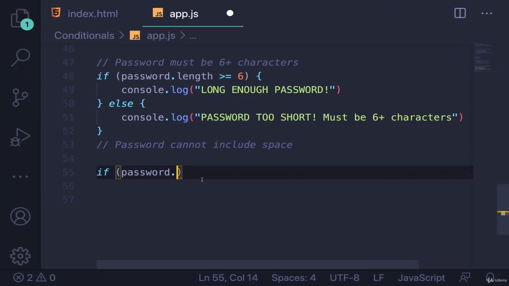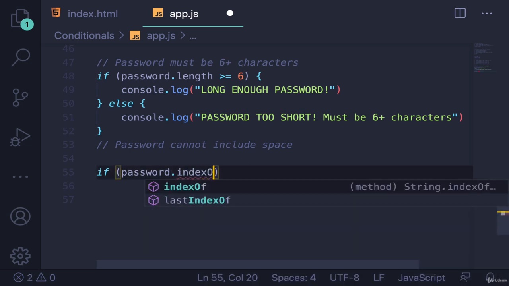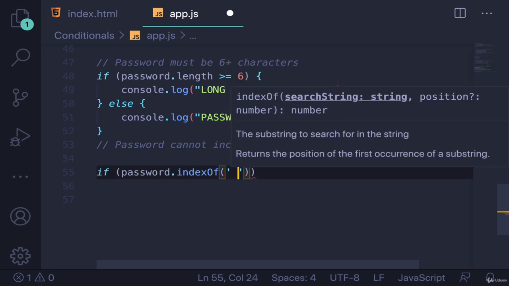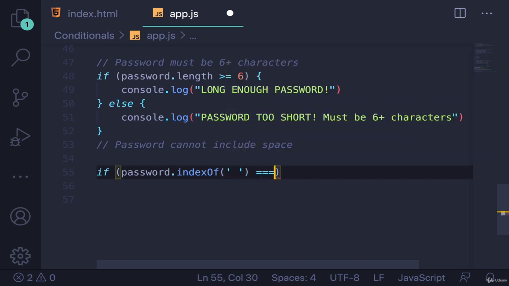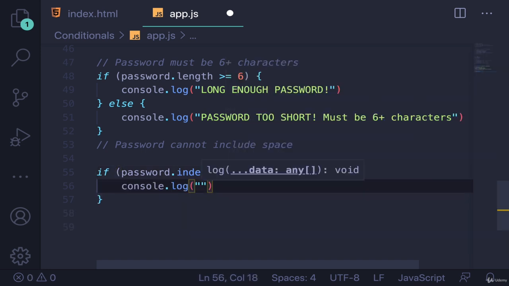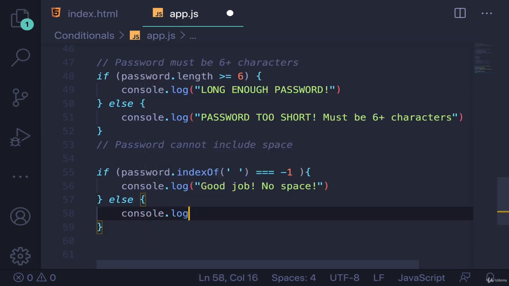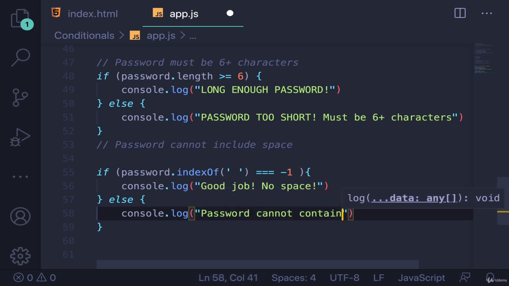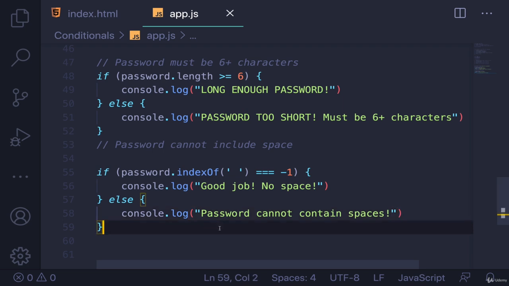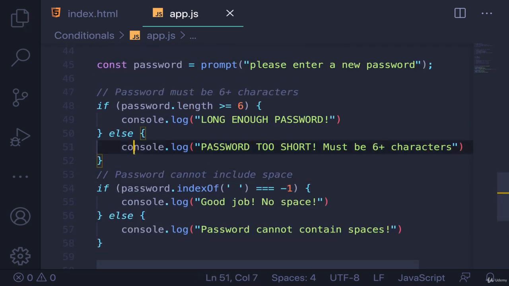Okay? So what we can do is do that down here. If password.indexOf, and then space, triple equals -1. If that's the case, we can console.log. I mean, what should we console.log? You don't have a space. Good job. No space. Else console.log password cannot contain spaces. All right, so a totally separate conditional.